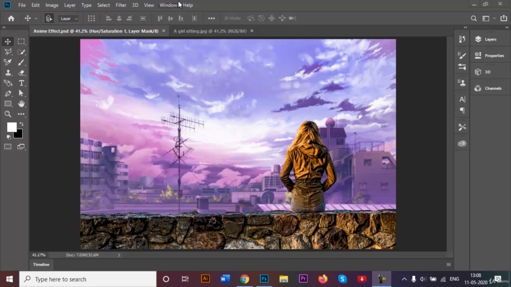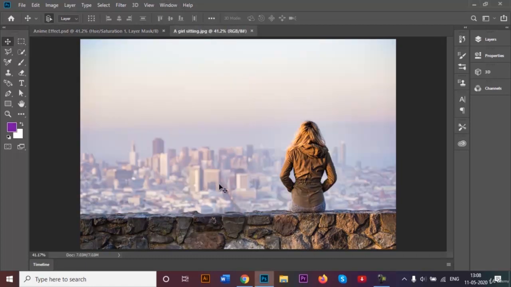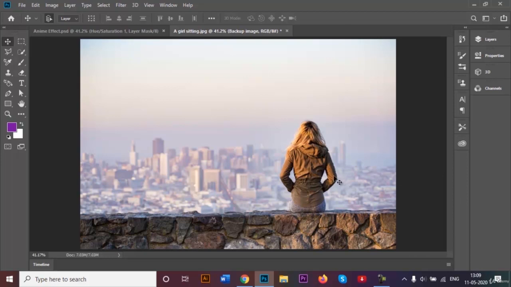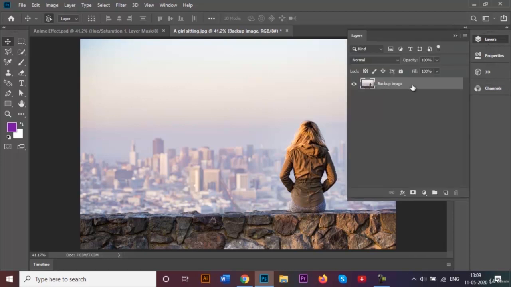So I have already opened up this image of this girl sitting in this ledge area. The first thing I'm going to do is open up my layers panel and unlock this background layer. I'm going to rename layer 0 to be backup image, so that in case I make any goof ups, I can easily come back here to my original layer, right?